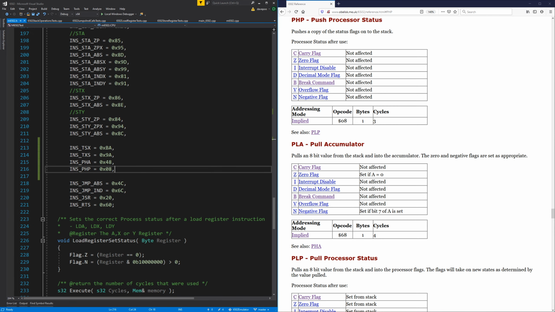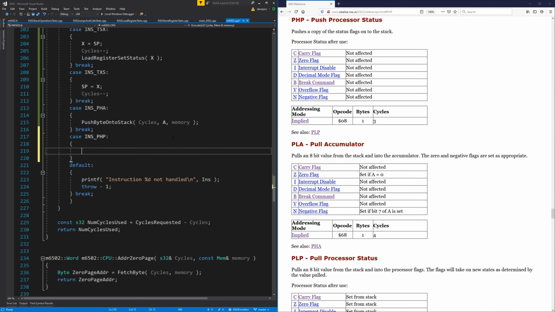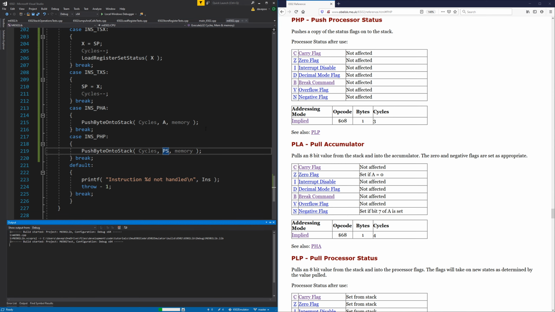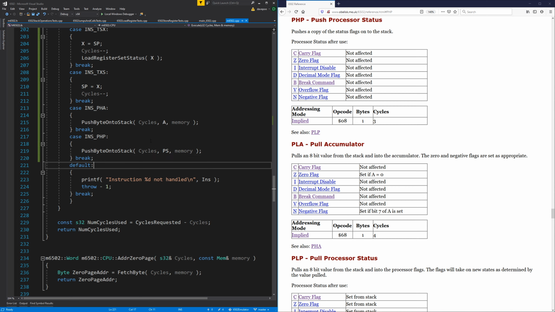Right, let's do that one. I suppose it gets a lot easier now, does it? Because it's push byte onto stack and it's the processor status. I think that's it. Is that going to work? Yeah, that's all it really was. So let's do the next one.